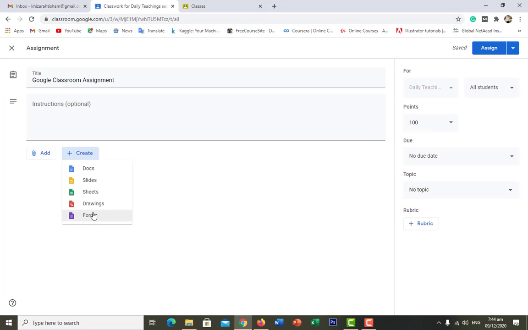When you click on form, it will add a Google Form to your assignment, and in Google Forms you can add quizzes for your students. And here are the options for whom you want to assign this assignment. You can assign to all students or some particular students. Here is the points table.